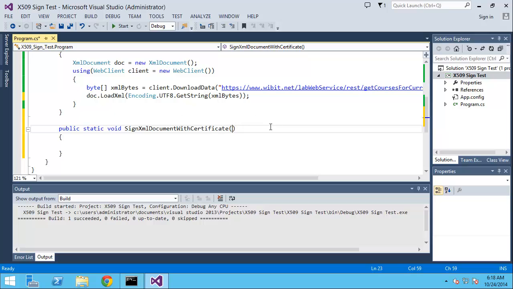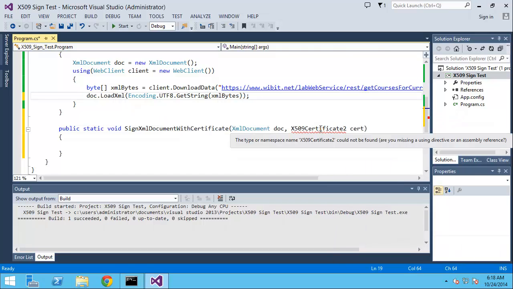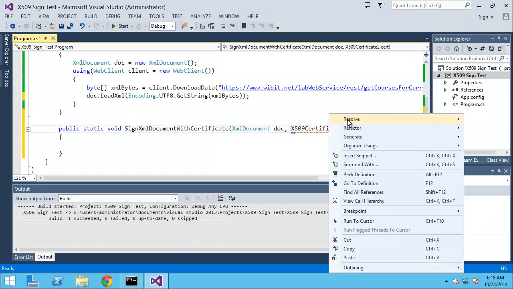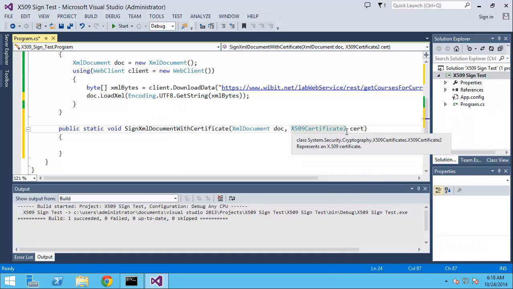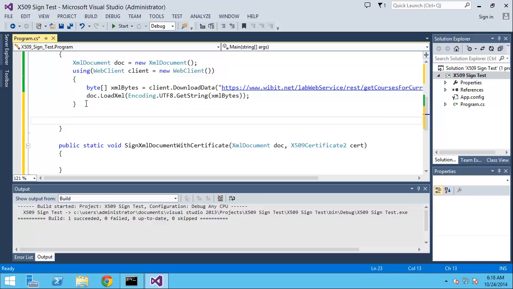The first thing we're going to do is take in the XML document, so that's a given. And we also want to take in the certificate, so we're going to use an X509Certificate2, and we'll just call that cert. Now we may have to... no, we don't, we got this. So the environment doesn't see this, so we'll just import the System.Security.Cryptography namespace, and now we have that certificate. Okay, so up here we have the XML document that we want to sign, but what we don't have is their certificate. All right, great.